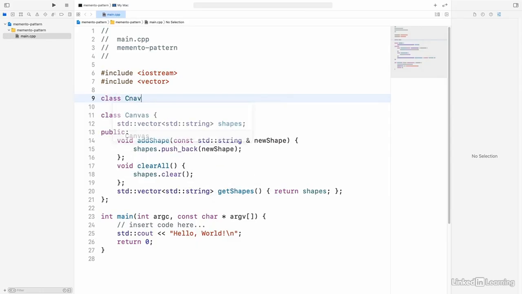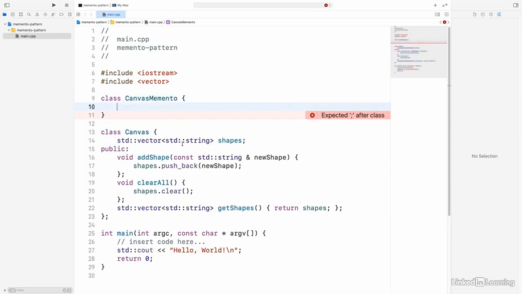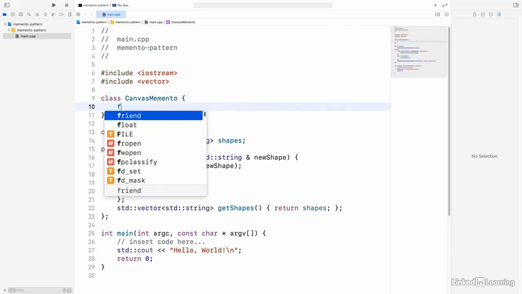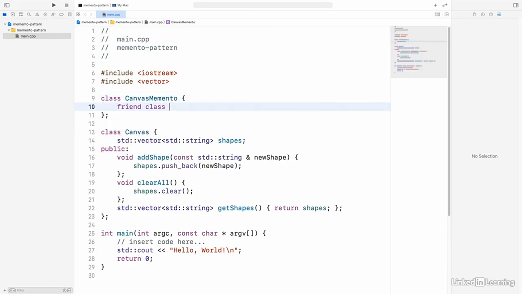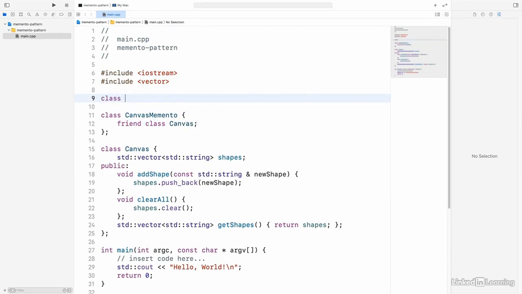We're going to say class CanvasMemento. And then we're going to designate the Canvas class as a friend class. That means that only the Canvas class will have access to the private members of our CanvasMemento class. And you'll see why that's important in just a minute. So we're going to say friend class Canvas. And that means we're going to have to forward declare Canvas up here. So we'll say class Canvas.